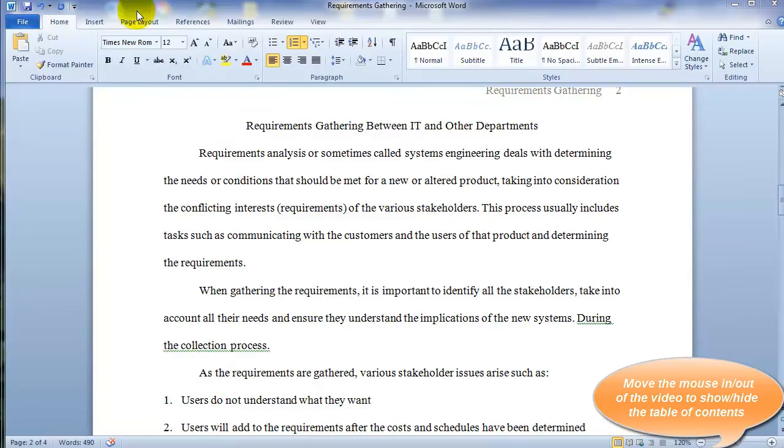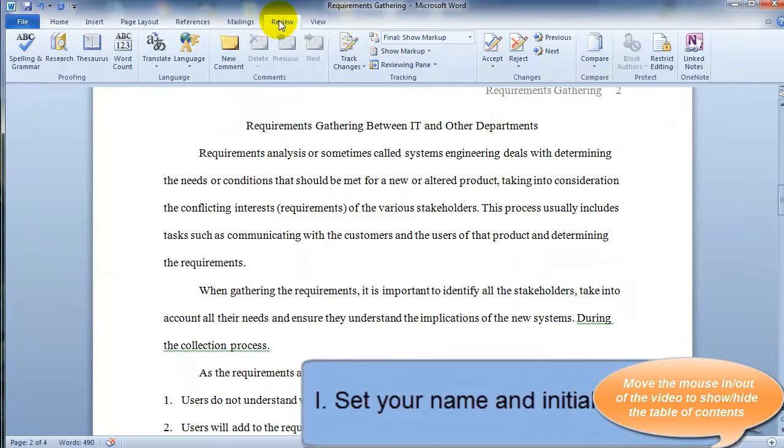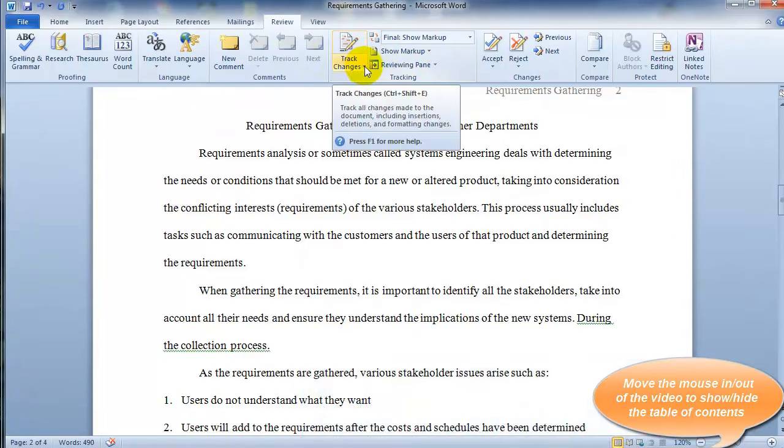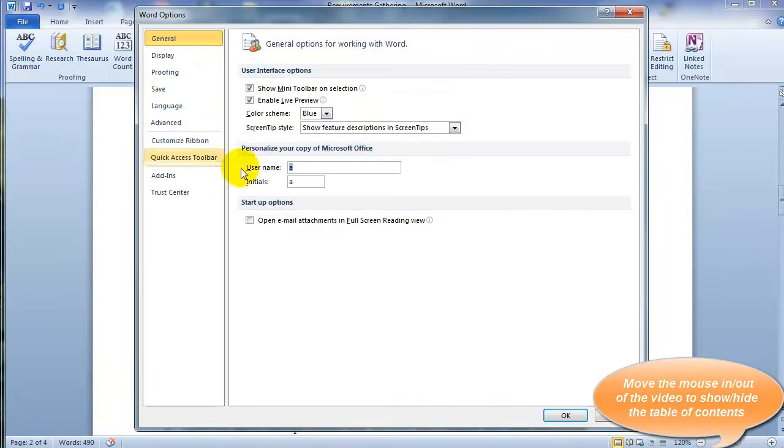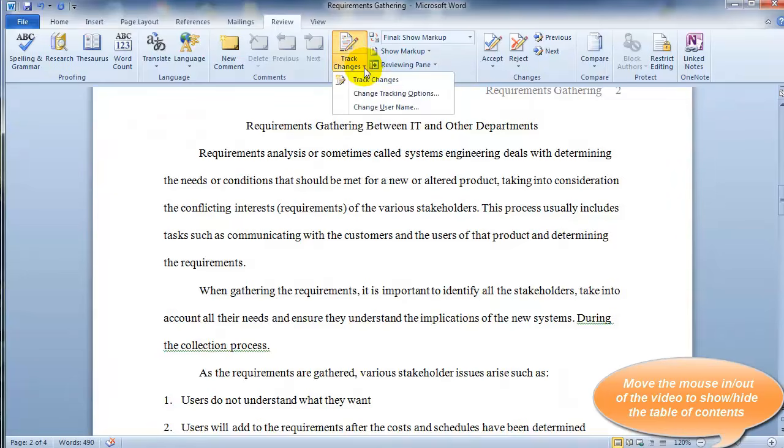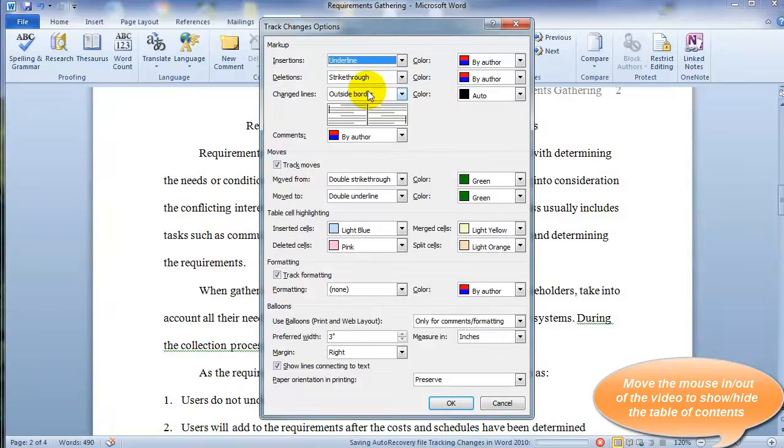We go from the Home tab to the Review tab, and then Tracking Changes is under this section for tracking. The first thing that we need to do is use the drop down here under Track Changes, and then we want to change the username. So we set it to your name and then your initials. Additionally, if you click on Track Changes, you can also see the change tracking options.